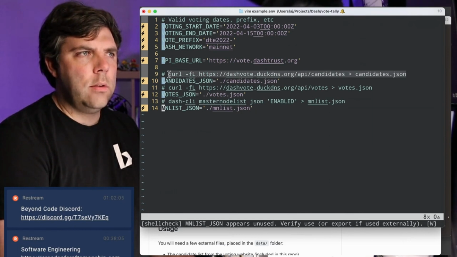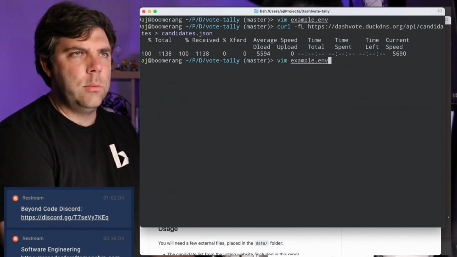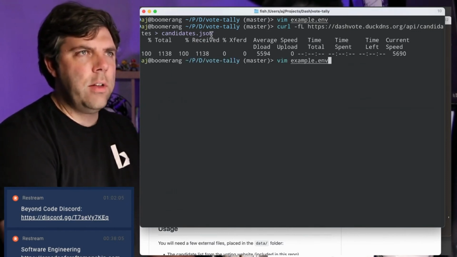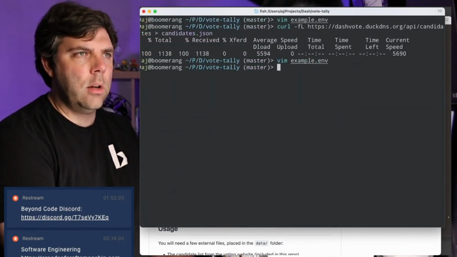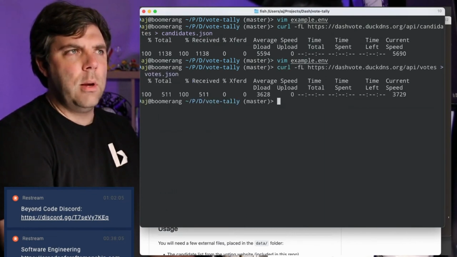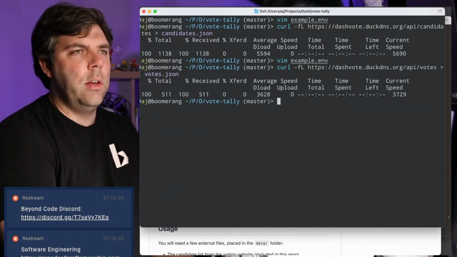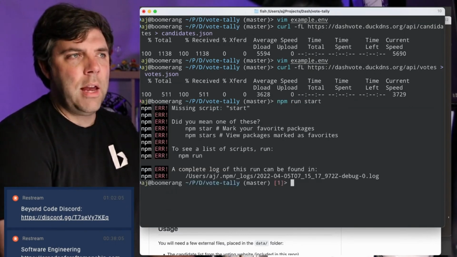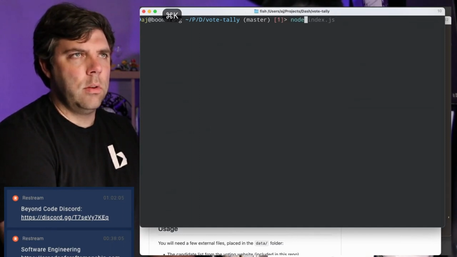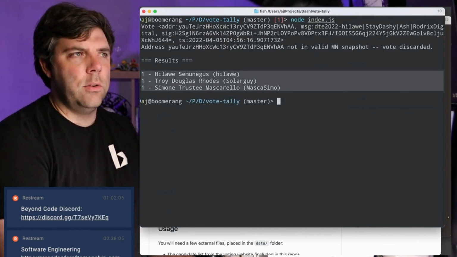Once the voting is ended, well, actually at any time you can get the candidate list. So I'm just going to put that in the candidates file there. I'm copy and pasting a command to download, and then I'm going to copy and paste the command to download the votes. So we have a list of candidates, we have a list of votes, and I already have the master node list here from testnet. And then I just run a command that runs the tally and it prints out the results.